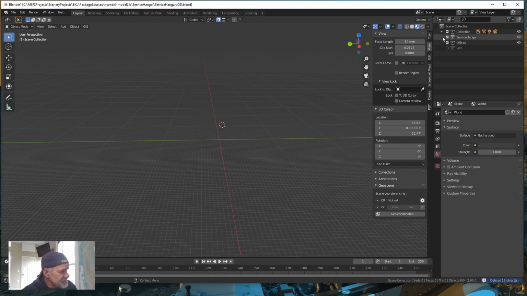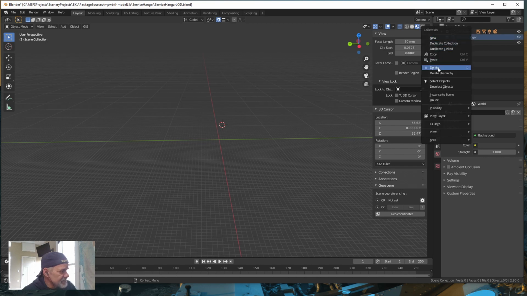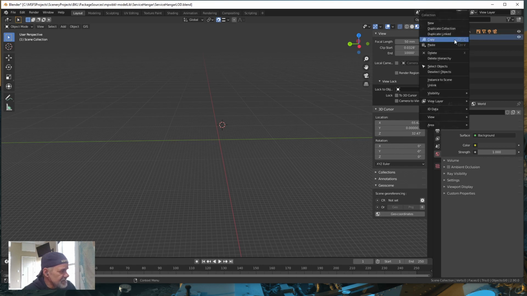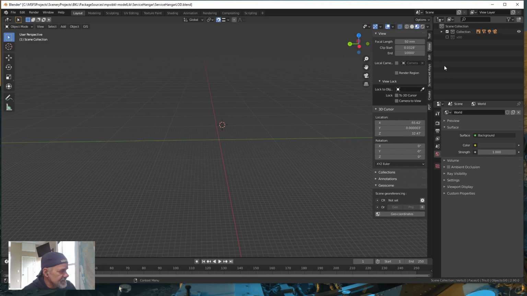Now Service Hangar is empty. There's no triangle there anymore. Okay, so let's get rid of the Service Hangar and the Office collection. So right click on the Service Hangar, delete. Right click the Office, delete. Okay, so everything is gone that we don't need in those two collections.